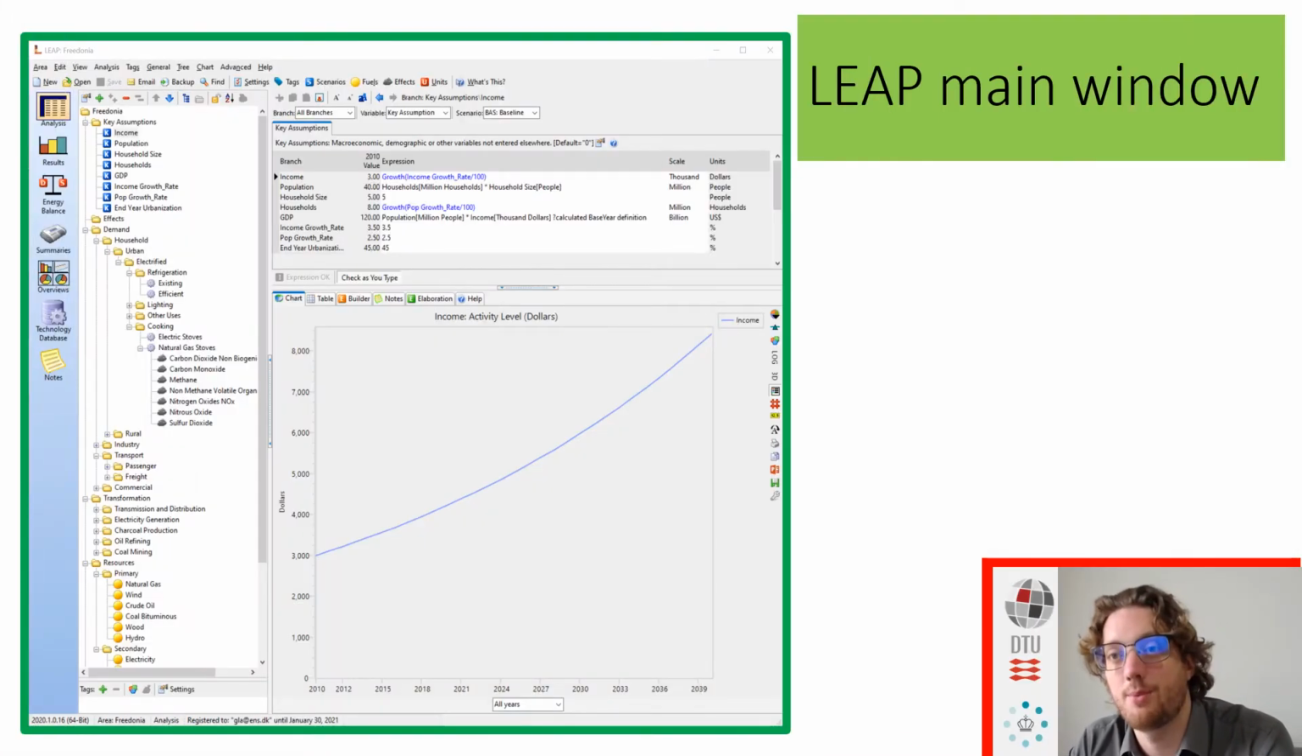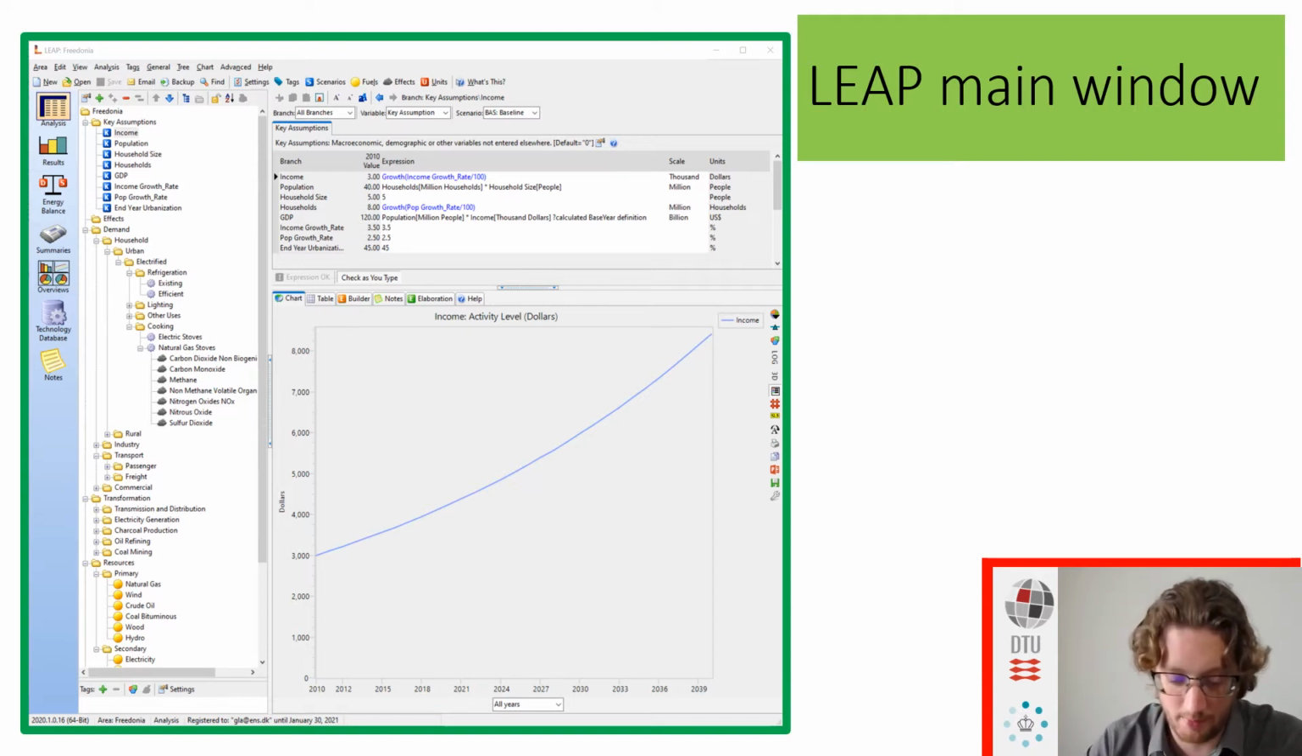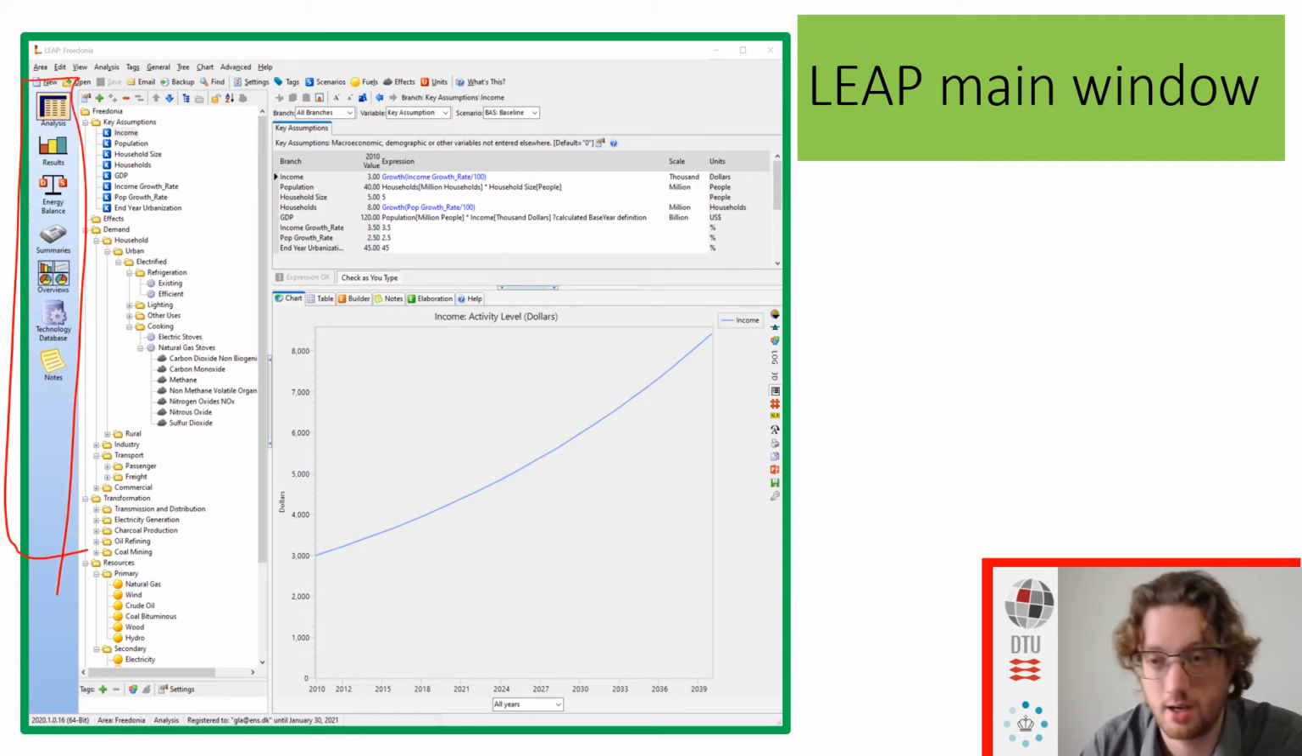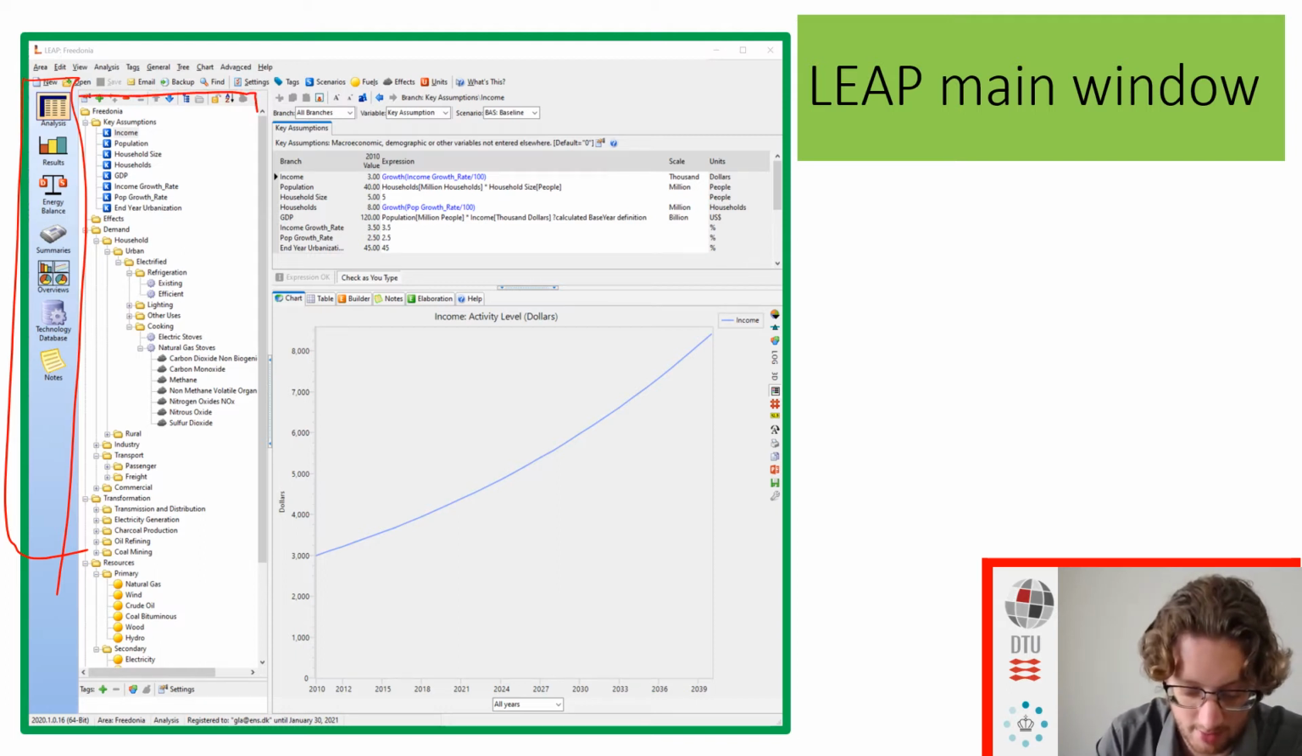So this is the Leap main window in the analysis tab. As you can see here in the main window, we have quite a lot of things going on. So I like to say that we have divided it into a few windows. Here are some of the main areas we can go into.